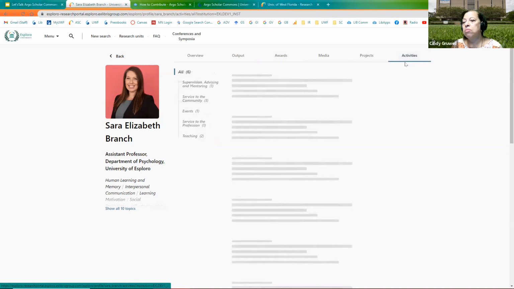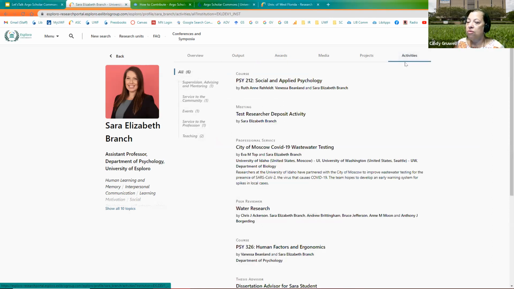Activities are interesting because that might include everything from information about the courses you teach to community work that you do. It's quite diverse in what you're allowed to put in here.